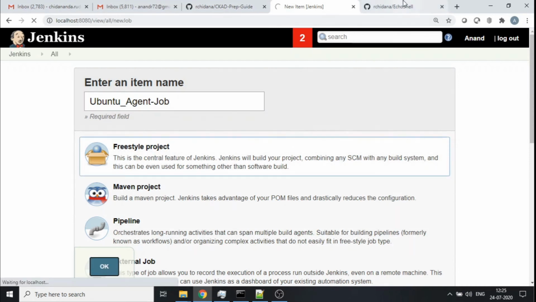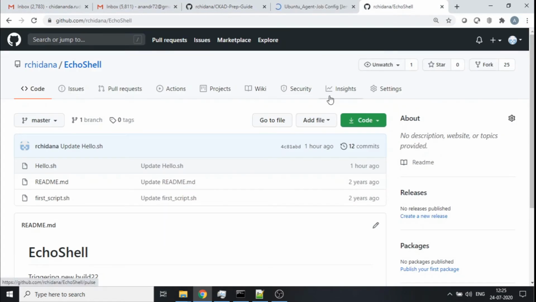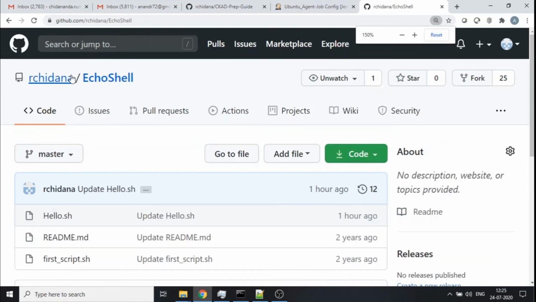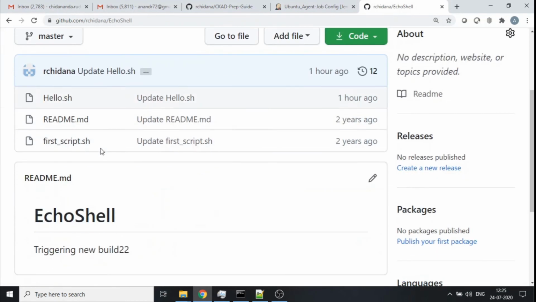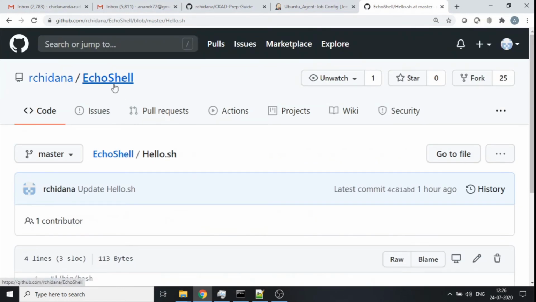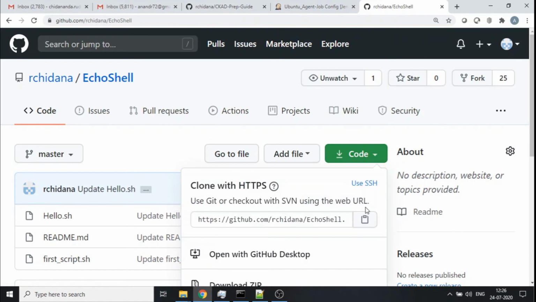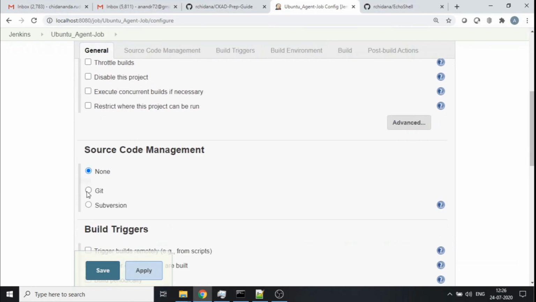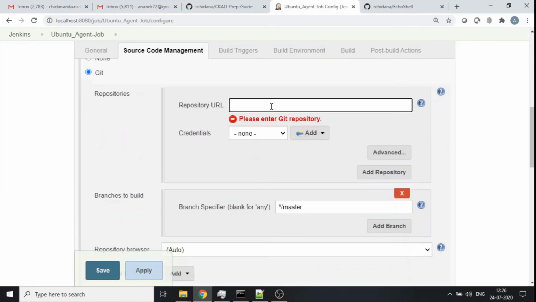Now I would need some repository with content that can be run only on a Linux box. In my GitHub, I have a repository called Echo Shell, and there's a shell script in this repository. It's a simple bash script, but this would definitely not run on Windows. That is the reason I want to delegate this job to be run on my Ubuntu box. So let me go to this repository and grab the source code URL. It's going to be this one.